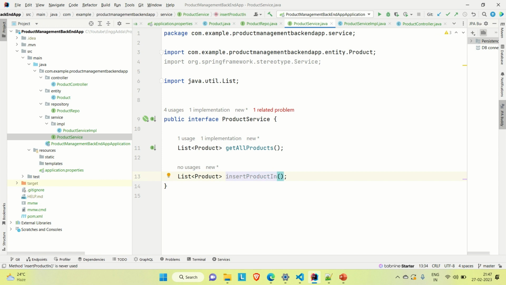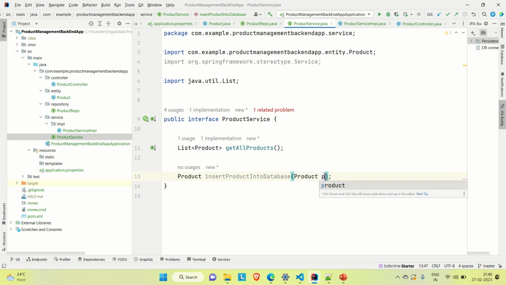into database. Okay, and it is returning the product itself. And here we are passing the product as a request body. So let me try to pass the product here. So we have created this method.